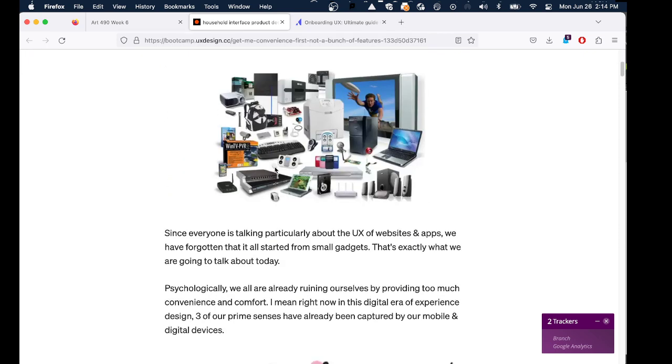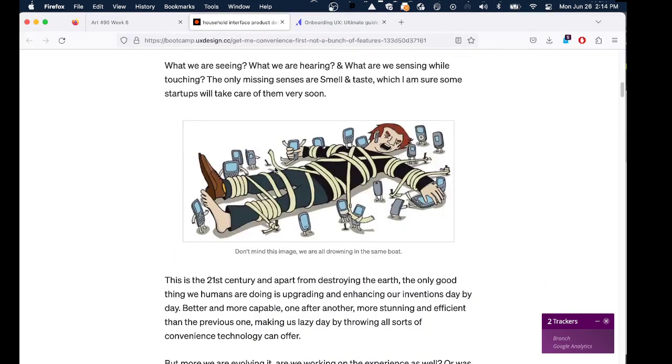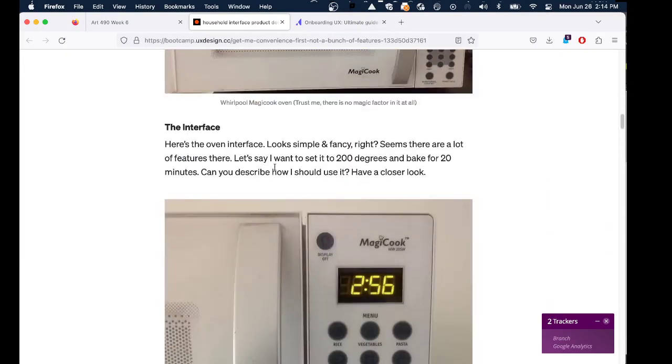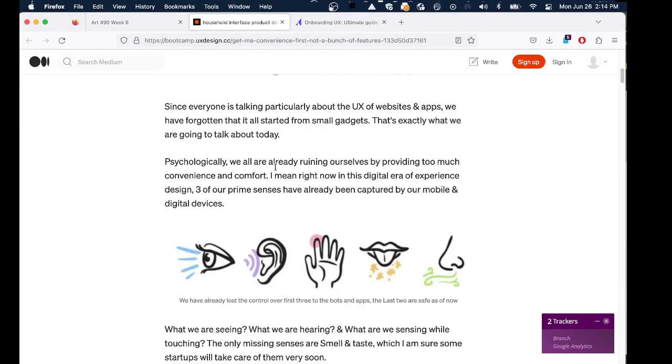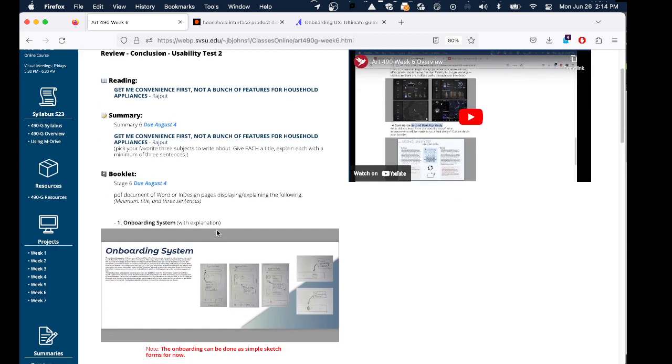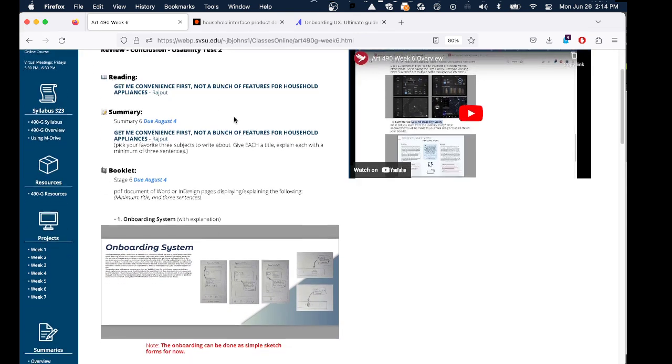Okay, so is someone else complaining about the industry and how it gets a little wacky, and their ideas about how to improve user interface related to appliances. So it's kind of a rant, but it's a valid thing to apply to your user interface. Related to your booklet, of course, you'll do a summary for that too.